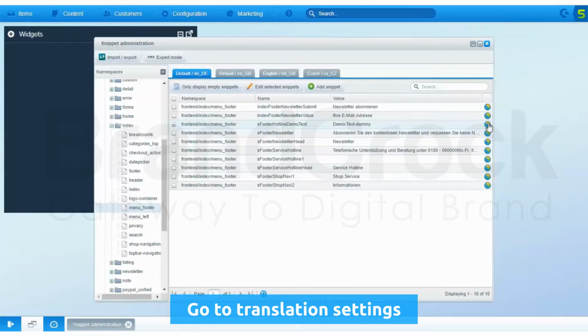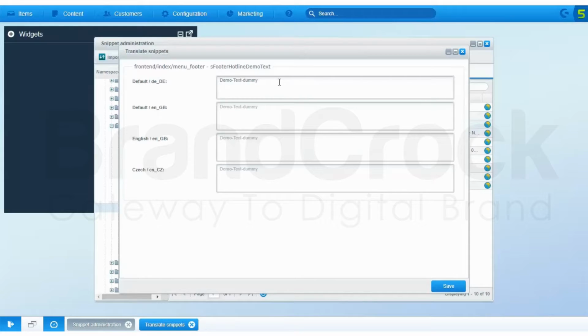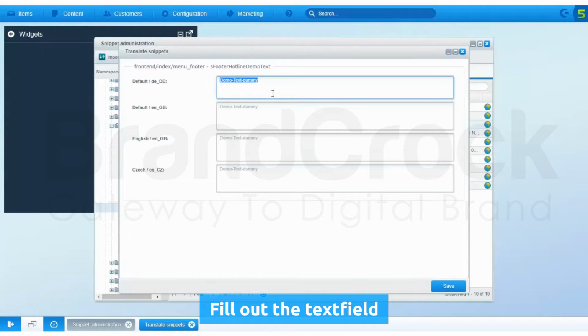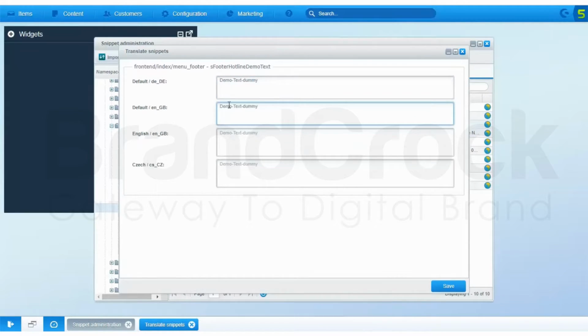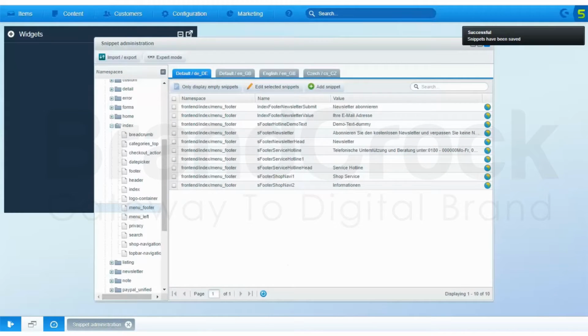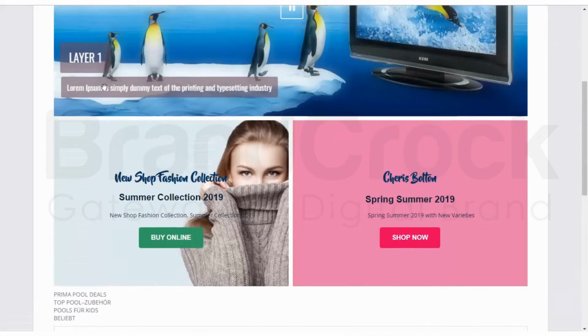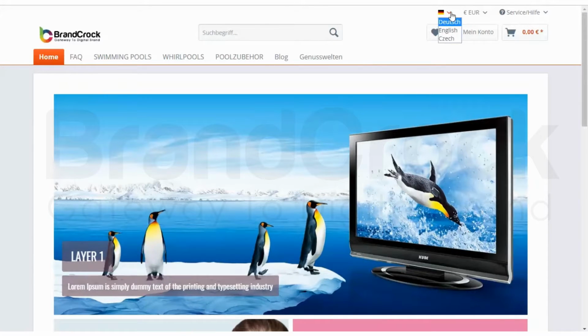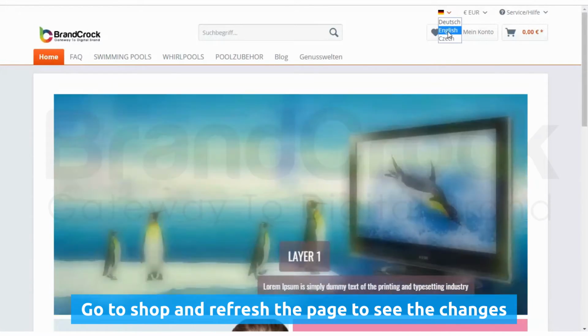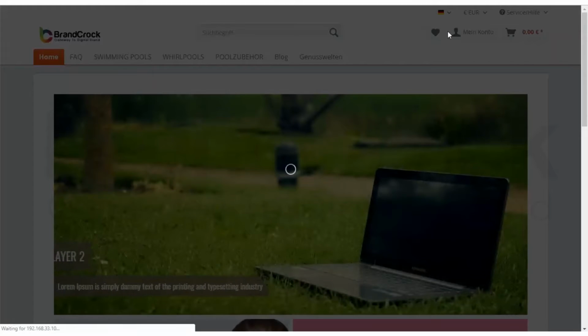Go to Translation Settings. Fill out the text field. Click Save. Go to Shop and refresh the page to see the changes.